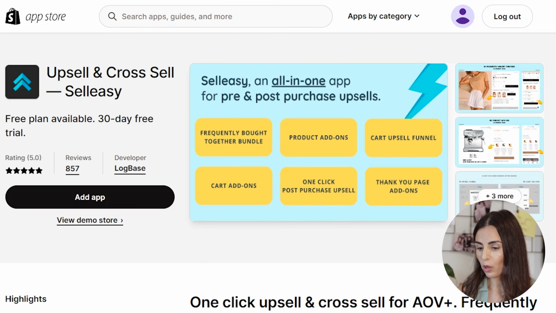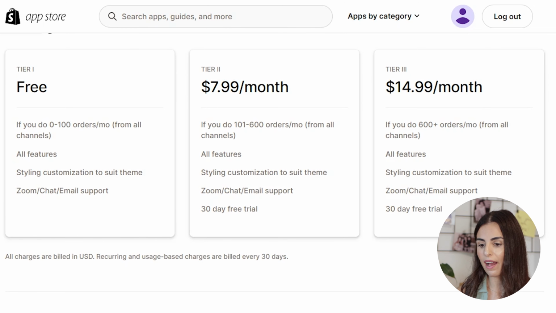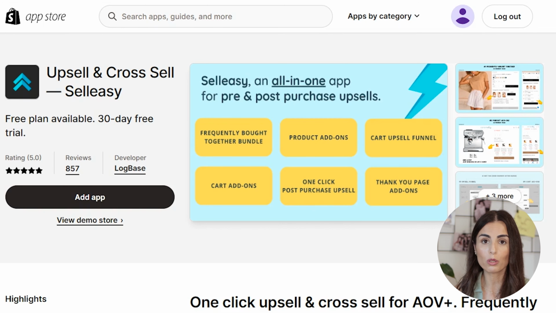So this is the app I'm going to use, and it has a free plan that you can use. If we scroll down in here, we can see the free plan. So it's free if you have between 0 to 100 orders, and after that it becomes a paid app. But I think that this is a very good start for the free plan. Okay, I'm gonna add this app to my store, and I'm going to show you how to set it up.